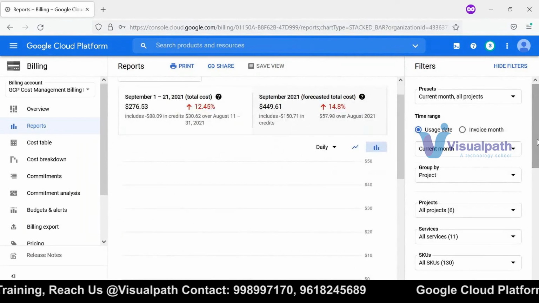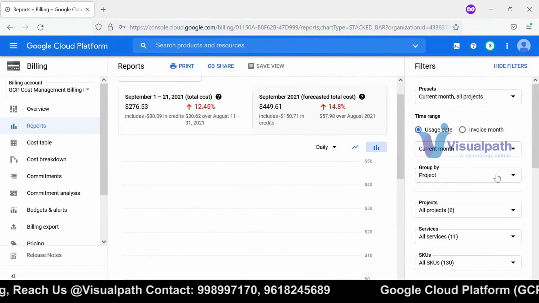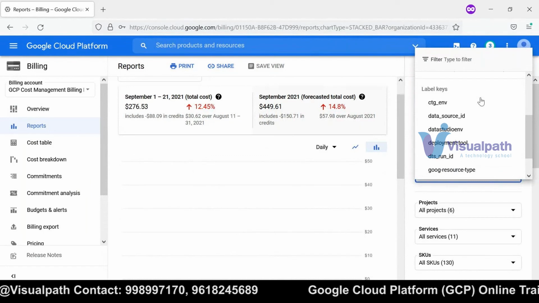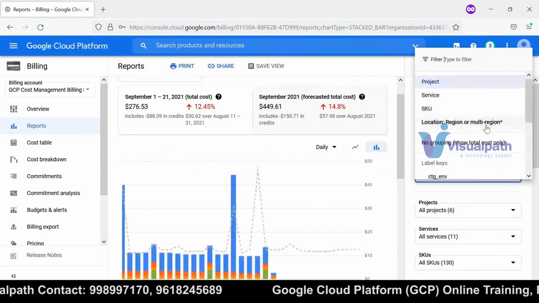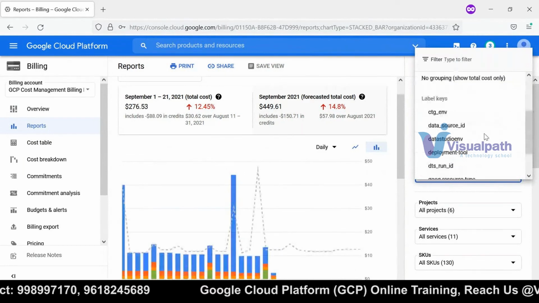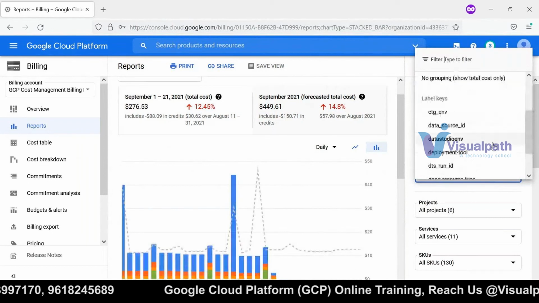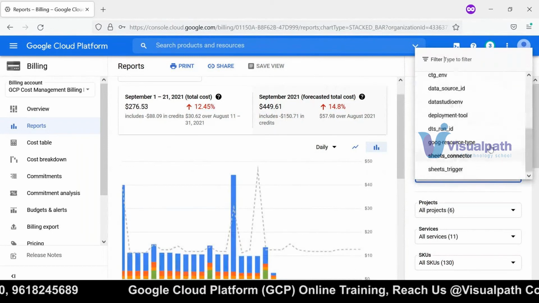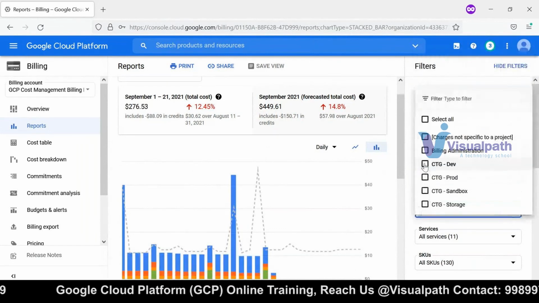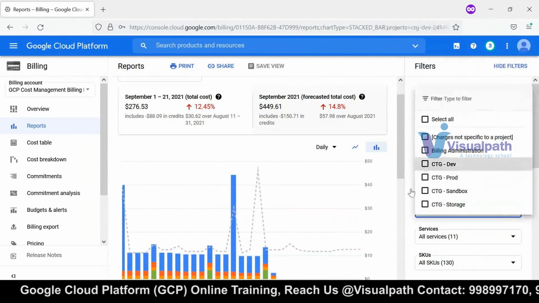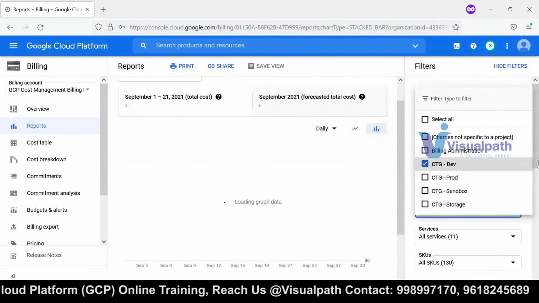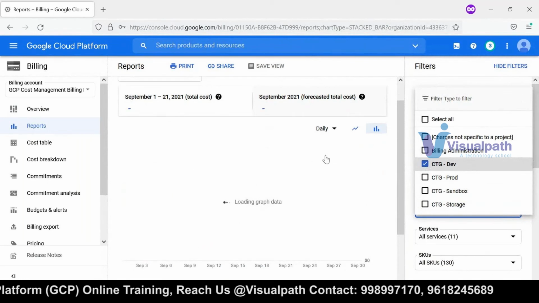So, if you want the project files, see, GitLab has this many projects, and this is location and region wise also. If we select the project which is consuming the most resources, CTC Dave, then on the left side you will see it is updating to CTC Dave only right now.